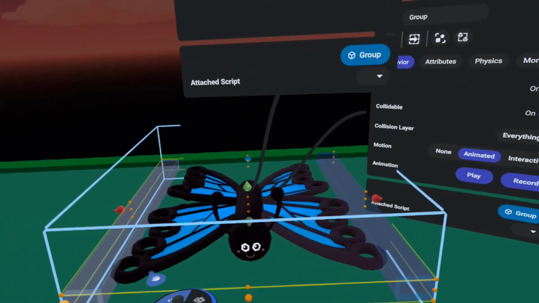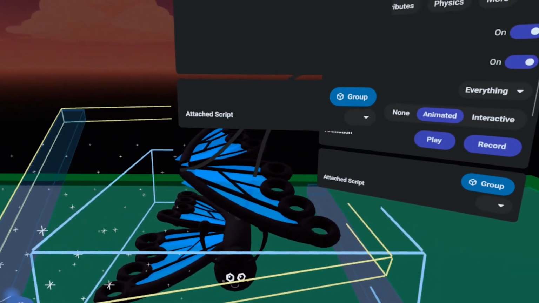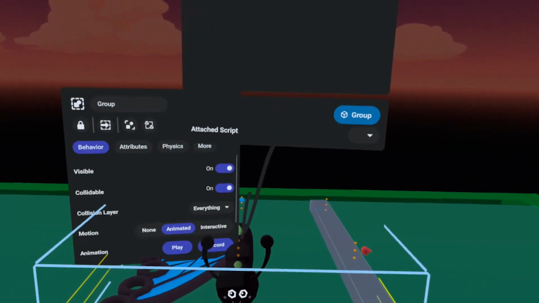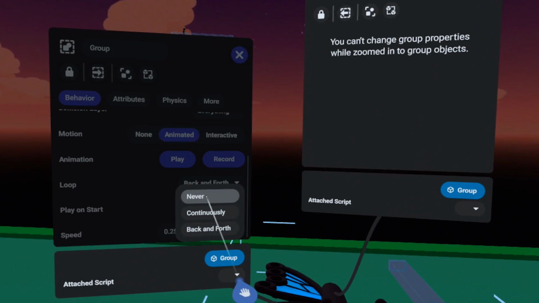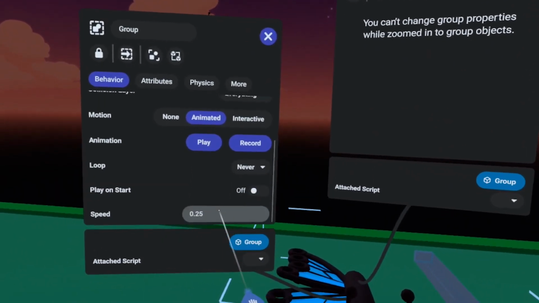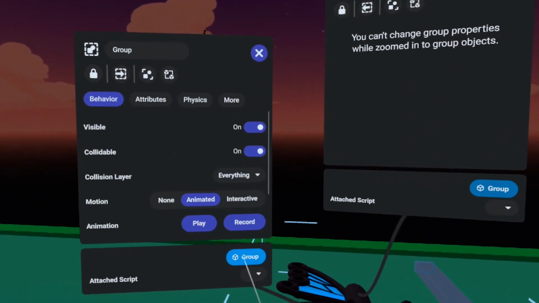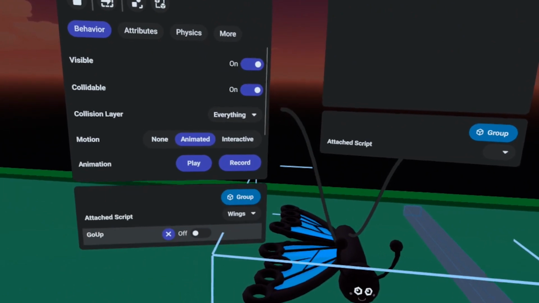And then because we have these 2 wings here, we're going to do the same thing we did before by deleting one of them and only using one to get us started. And then we will do the other one later on once we duplicate it. So clicking never, turning play on start off. There we go. And we want to attach the script wings.